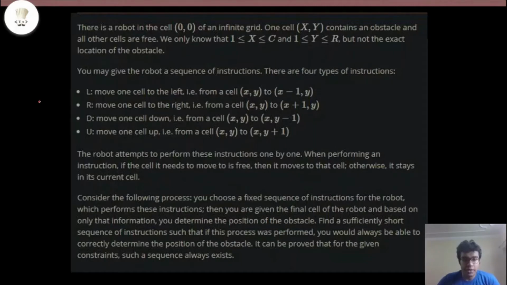Let's finish reading the problem statement. So consider the following process. You choose a fixed sequence of instructions for the robot. We give the string s, which consists of only these 4 letters, L, R, D, U, and this is an instruction for the robot to follow in the particular order in which we give it. The robot performs these instructions, and then you're given the final cell of the robot. Based on only that information, we need to determine the position of the obstacle.